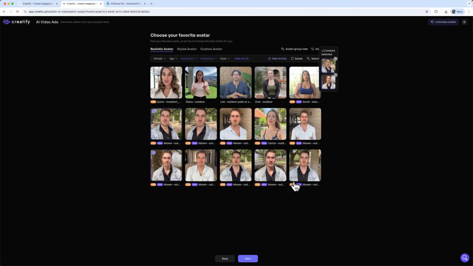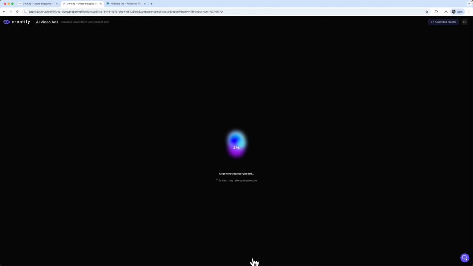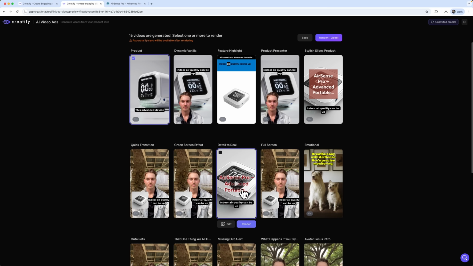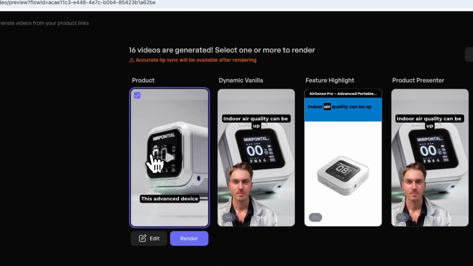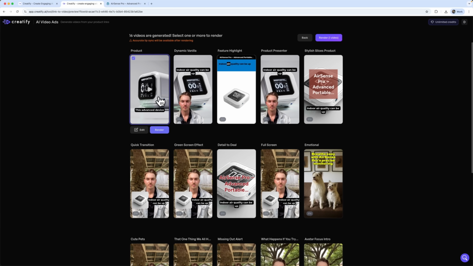Okay, folks, let's hit generate, and the AI creates the storyboard. This step usually takes less than a minute. And here we can see the results. 16 video drafts have been generated. From here, you can render one or several of them. Let's check out some of the options.